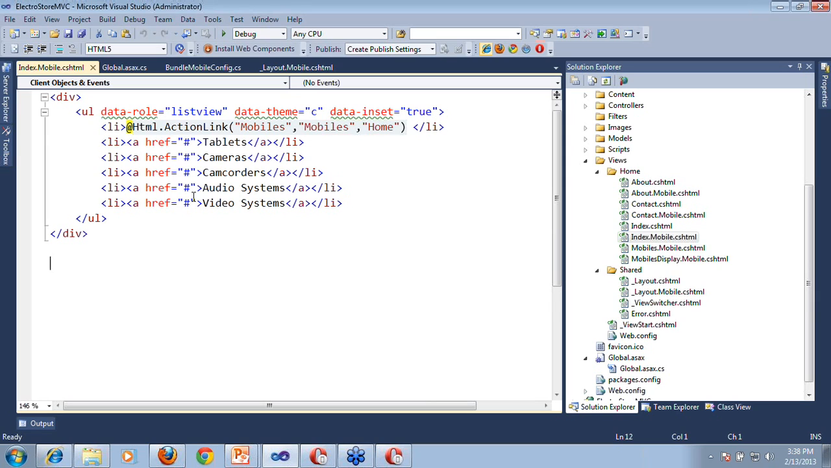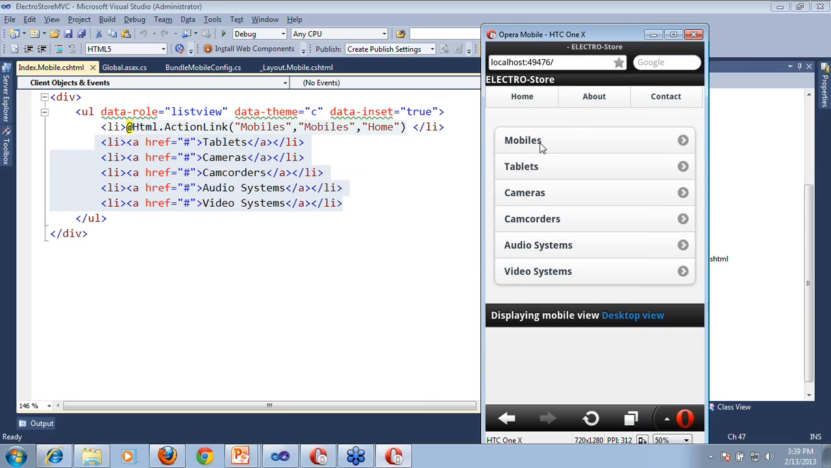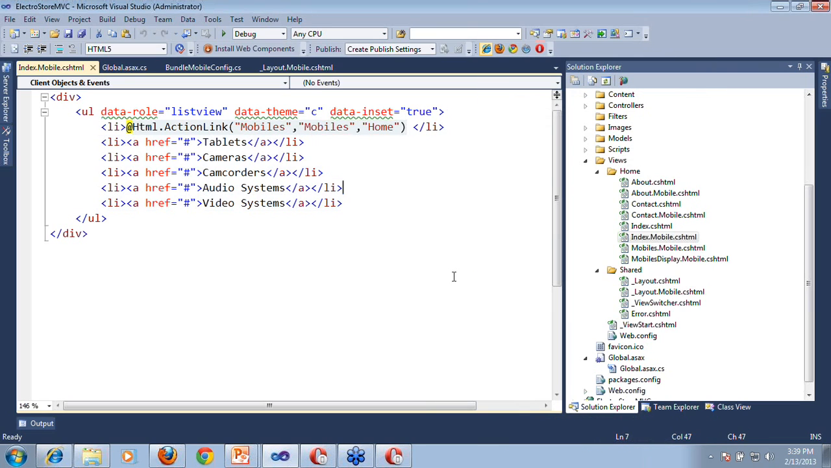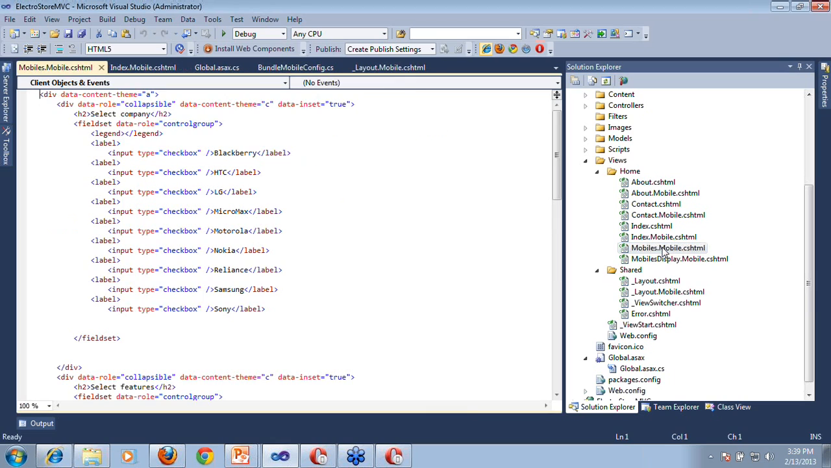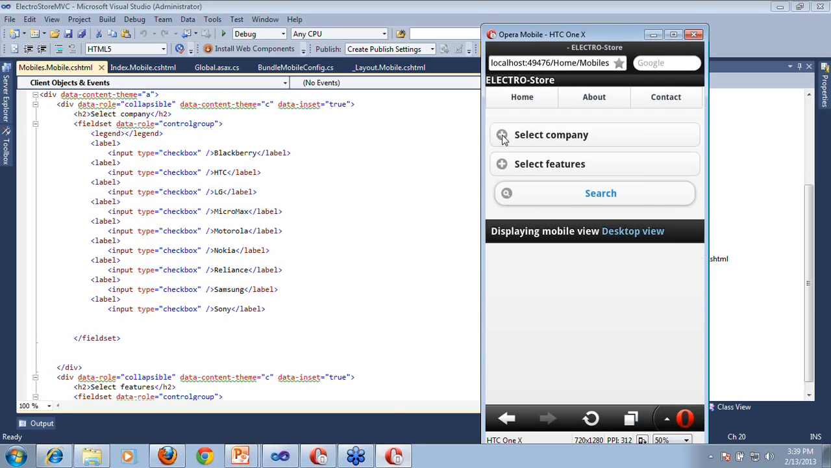And because I have a page already for the mobiles, I have set the link to mobiles. I have all these links out here, and I want it to be displayed like a list view. So I have this list being displayed, which renders easily across the mobile. When I click on it, I go to another page that's called as mobiles.mobile. Here I have the UI written for selecting the features, selecting which company it is, and clicking on the search button. So it is a collapsible list.